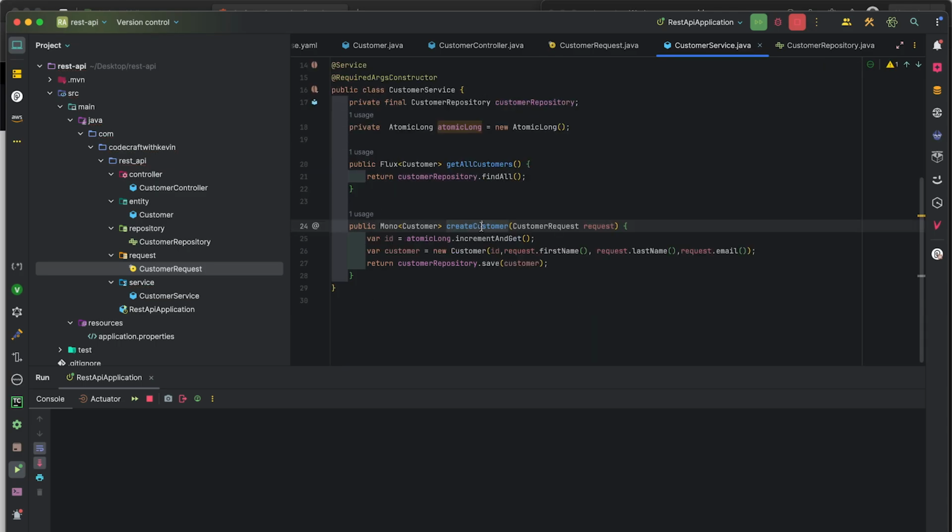So let me run and see. Okay, let's try to insert someone in our database. I'm going to save this, then replicate this one here, change the name, and say create customer.